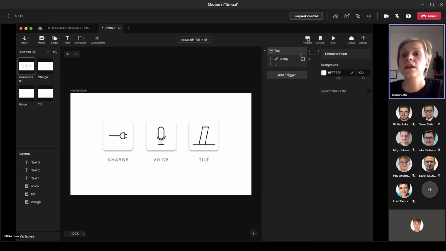We have an icon here that is called preview. Preview means that it will open up a preview on our desktop. So we are now simulating how interaction on our mobile phones will work before we have connected to mobile. So let's say I click on charge and I was linked to this scene that is currently empty, so we don't actually know what happened, but we can assume that this was correct.